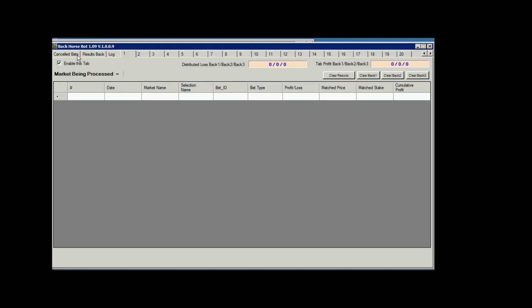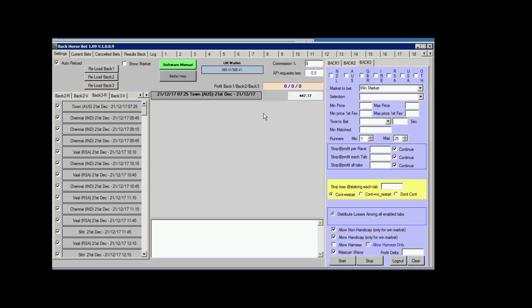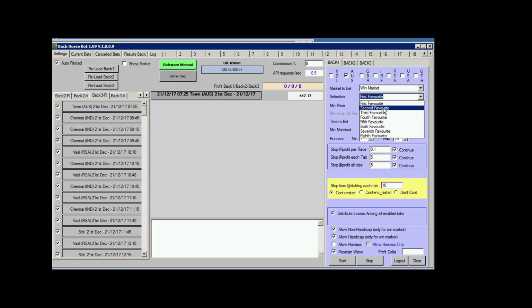So if we go back to our settings, what this allows us now, we've set those up, we can come through here now and do our individual settings. Okay, so if we go to tab 1, we may only want this on Australia, for example. This is not our strategy that we're using, this is just giving you an idea on how to set it up. So we want to bet, say, the second favourite, and we want the second favourite to be anywhere between 3.25, for example, and 6. Okay.